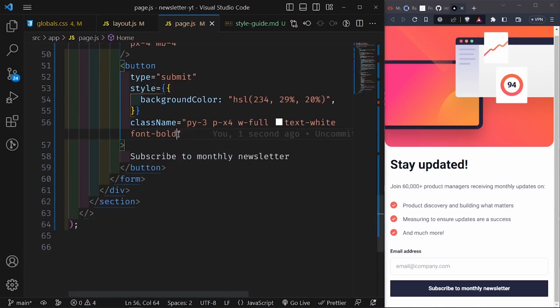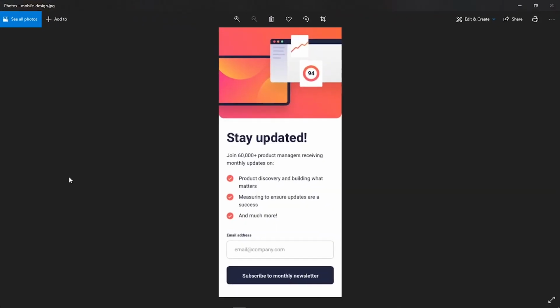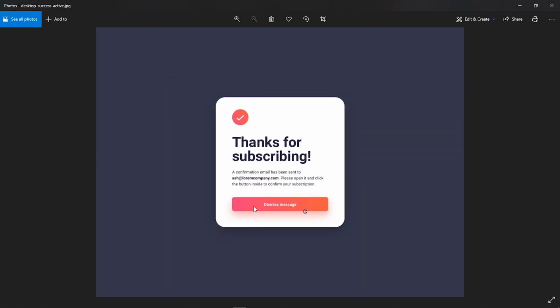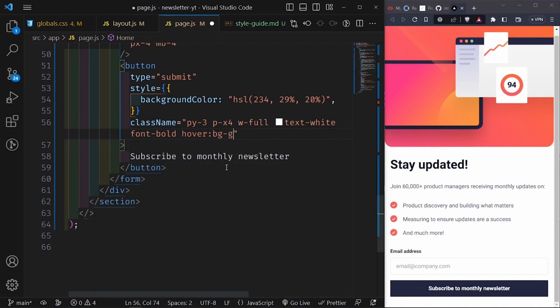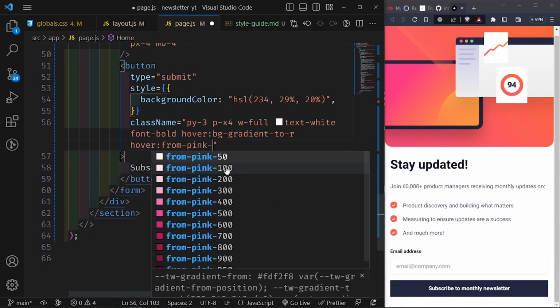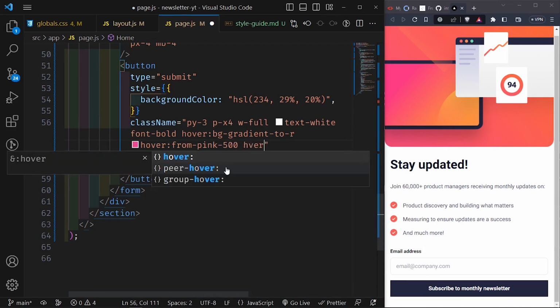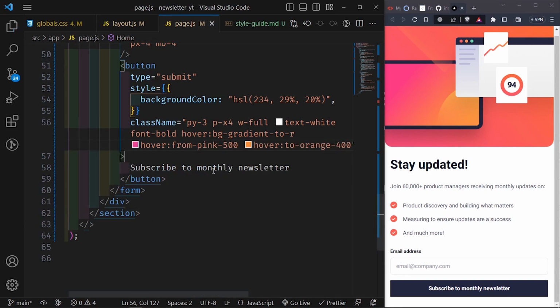Okay, and then when you hover over the button, it has a gradient. If you remember, it has a gradient when you hover over this button. So we're going to do this. On hover, we're going to change the background color to a gradient. So BG gradient, and we're going to make it go to the right. And then on hover, we want to say go from pink dash 500. And then on hover, once again, we want to go to orange dash 400. Let's see. There we go.